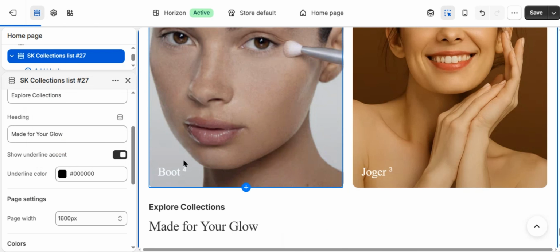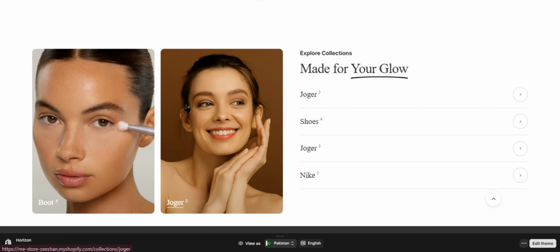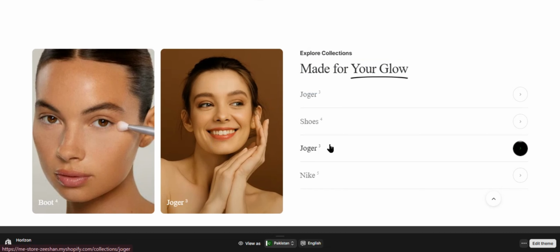Padding, background color, margin, font family. For example, I really like Poppins, so let's go with that. As always, once you're done, hit Save and let's check it out in view mode.